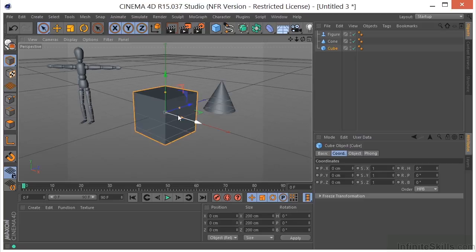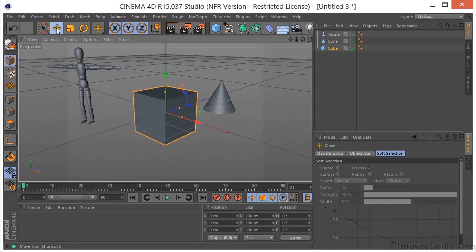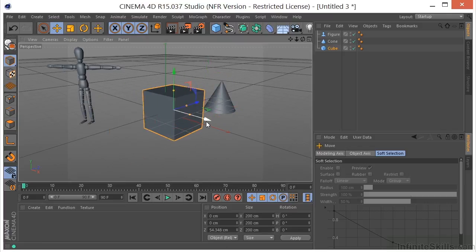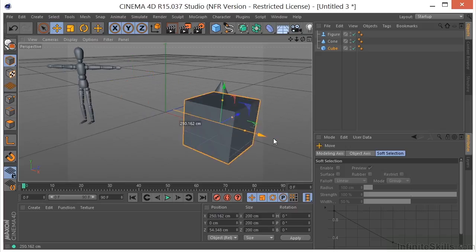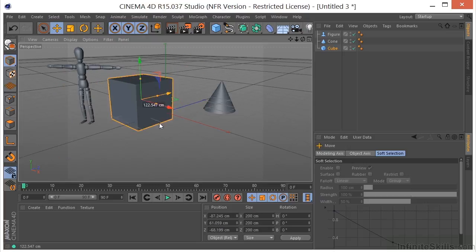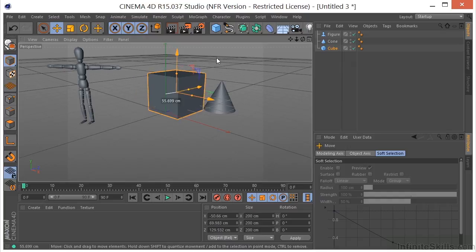Now, when I have an object selected, you'll notice that I get my gizmo. And if I go to the Move tool or hit E on the keyboard, I can move this in Z by grabbing the Z arrow and moving it forward and backward. I can grab the X, move left to right, or I can grab the green and move up and down. Now, when I grab an arrow, it's constraining the movement to that particular direction. So I can't move it all over the place.